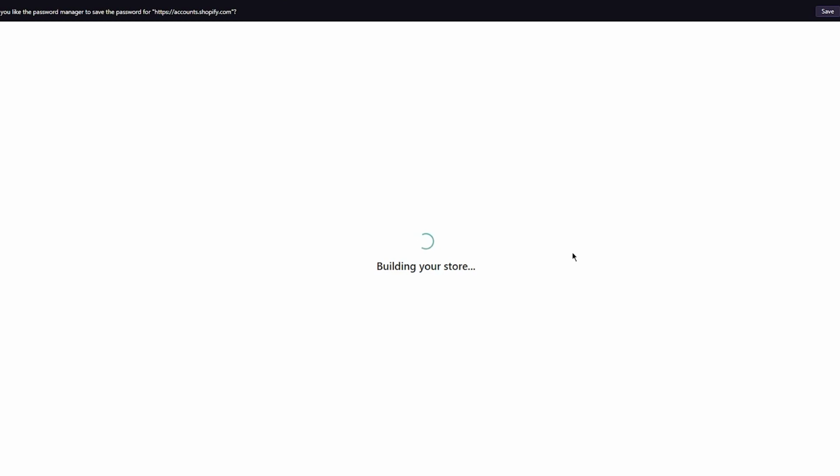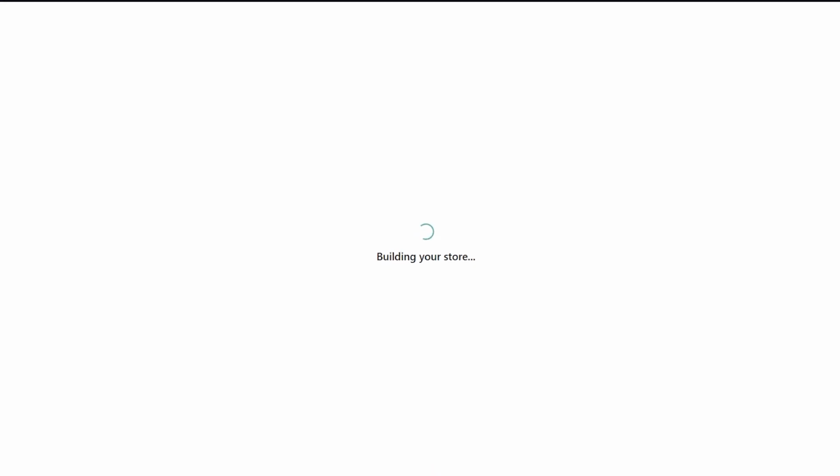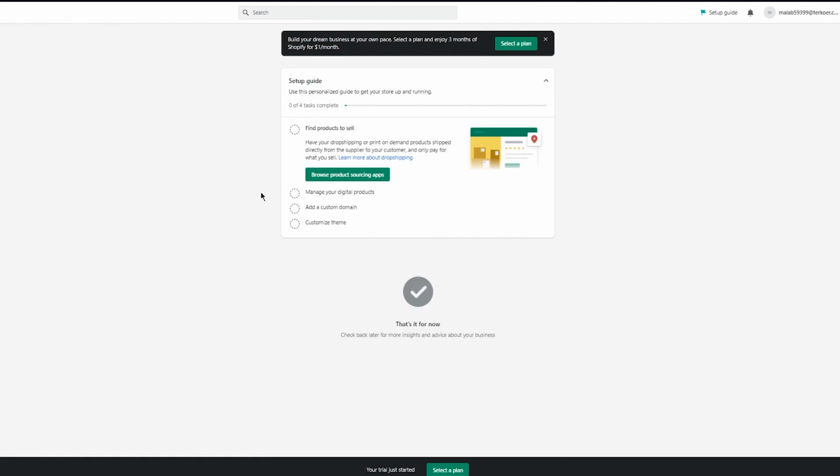Now it's building us into our store and taking us into the dashboard. It might ask you a few questions or to optimize a few things, depending on whatever type of store you want to run. So you just wait for it to log you in, and here we are. It brings us into our store. This is the main dashboard of our Shopify. At the start it may be a bit confusing, but trust me, it's not as difficult as it looks.